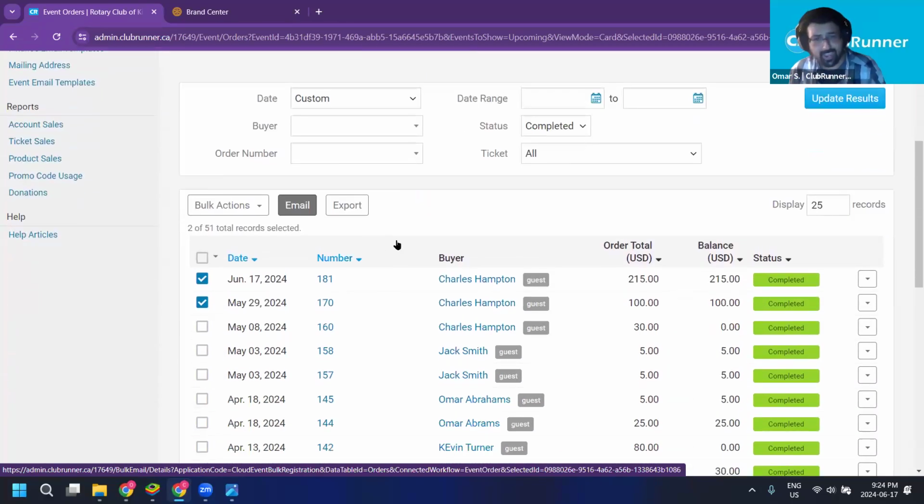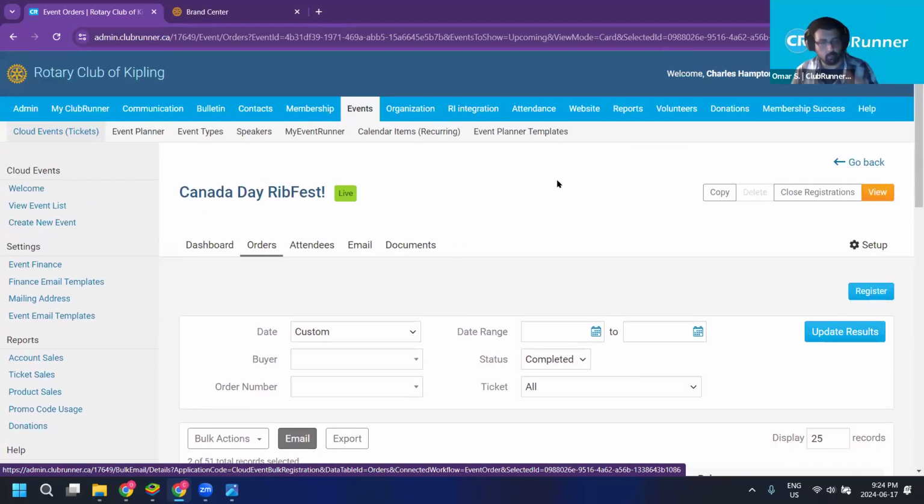And that's mostly what I have planned for Cloud Events, but I'm happy to answer more questions after we cover donations and the Rotary Branding Center. So let's take a quick look at the donations on the website, how those exist in your member area.